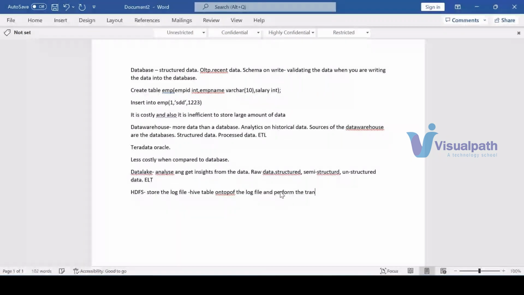Can you repeat the transformation? While starting with the Hive table, why will we create a Hive table? I didn't get it. Yeah, one second, I'll tell you.